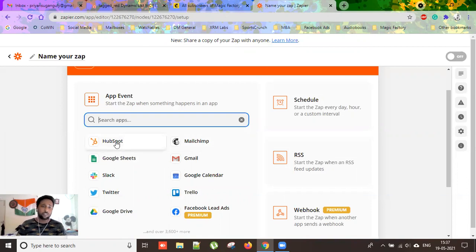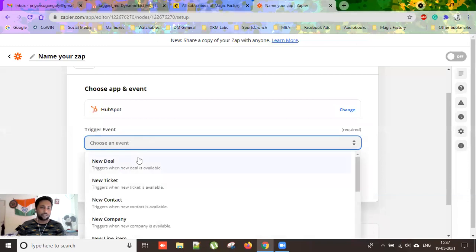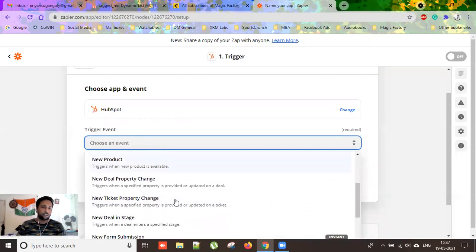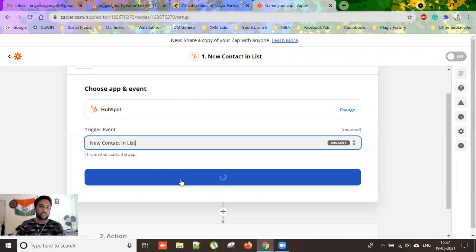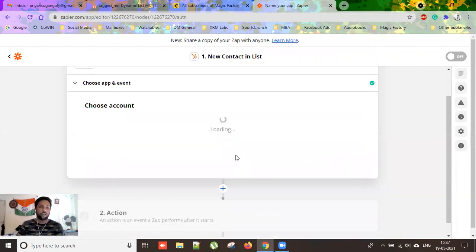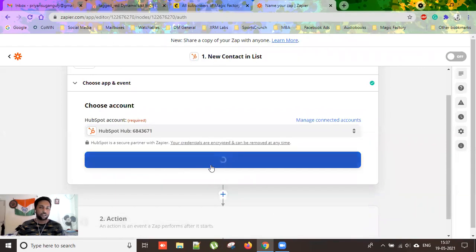So what is the app event? What is my trigger? The trigger is HubSpot, and the trigger event is a new contact in list. Understand this: a new contact in list. Earlier, a new contact was added to Mailchimp. Now I'm specifically targeting a new contact in a specific list. The moment this happens, the contact gets tagged on Mailchimp. I'll show you that. So, new contact in list, continue, choose account. This is my client account. Let's use this.